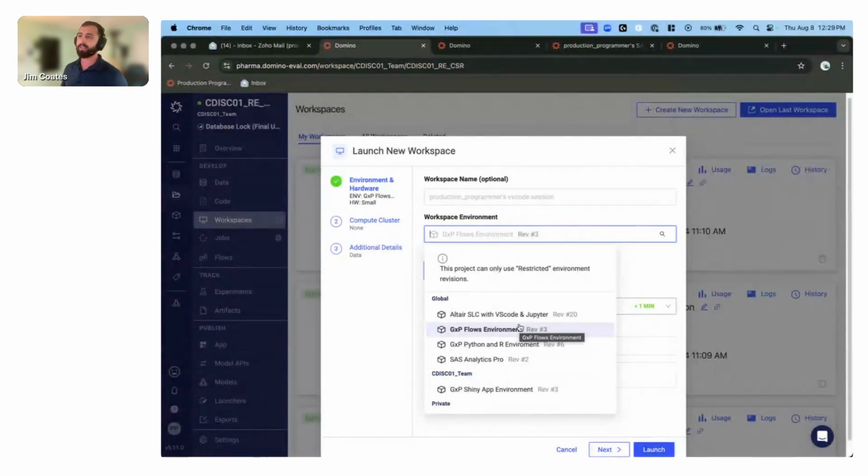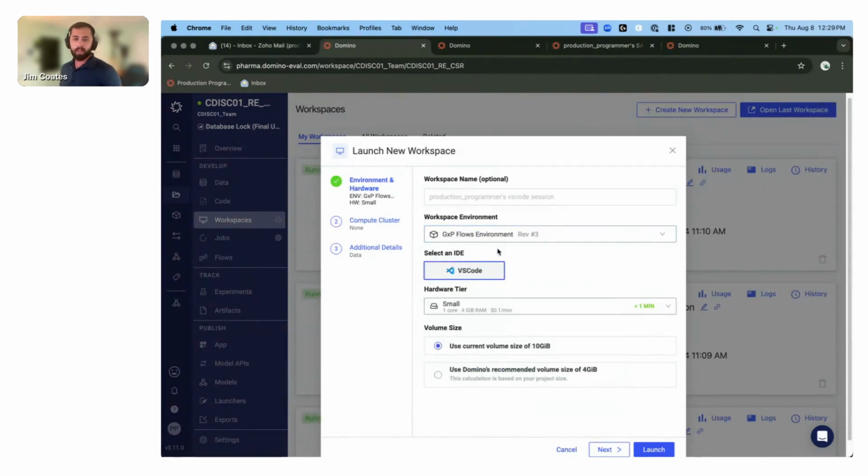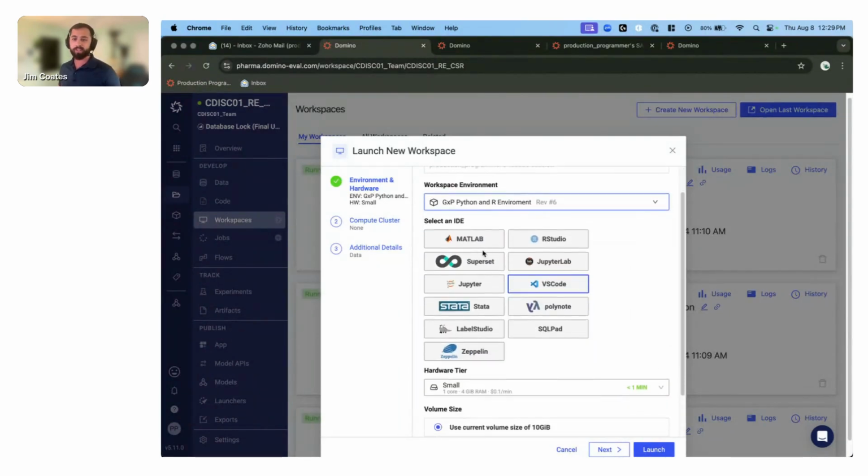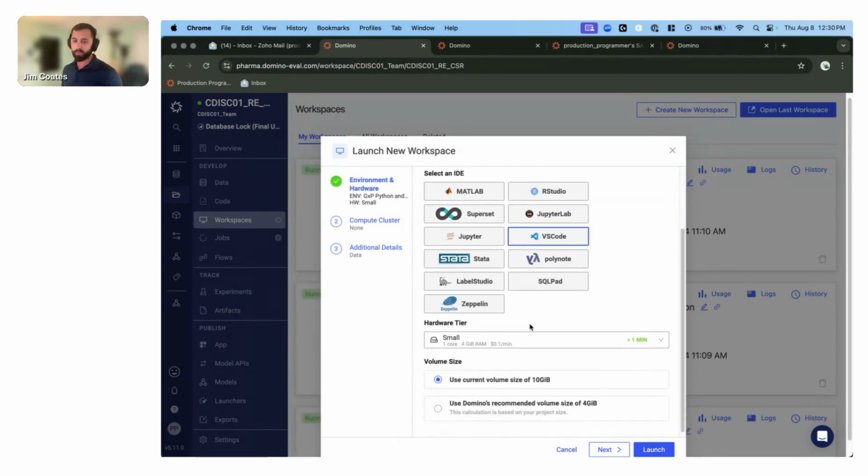This is also one of the ways that Domino is able to support both GXP and non-GXP use cases inside of a single platform because we're able to create either GXP or non-GXP validated environments for programmers to use. Now, depending on which environment I select, it's also going to enable me to select different IDEs. Any of these IDEs that can really get executed inside of a Linux container are going to be supported in Domino, so the tooling is very flexible.